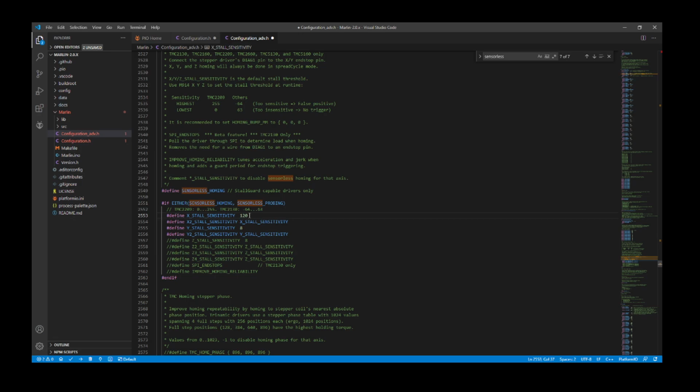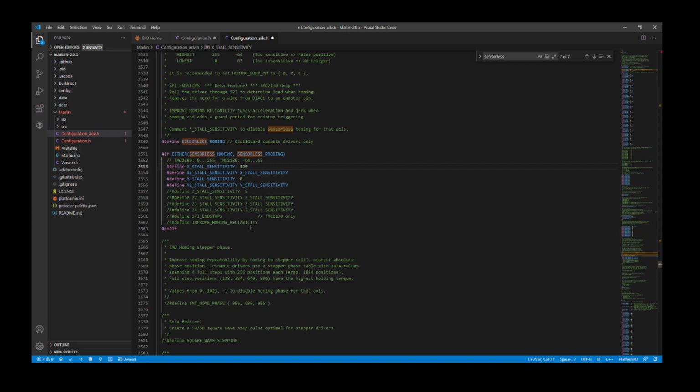And so once that's set, I'm actually going to have to enable one last thing. This is kind of an extra thing that I came across. It's homing bump.